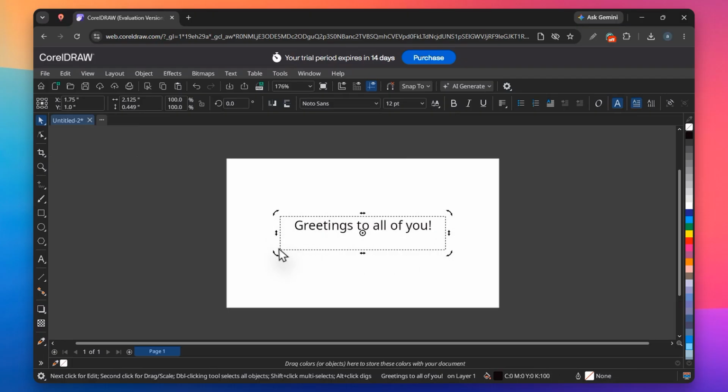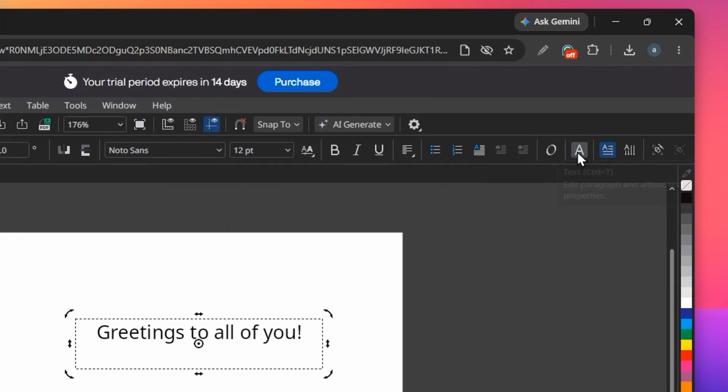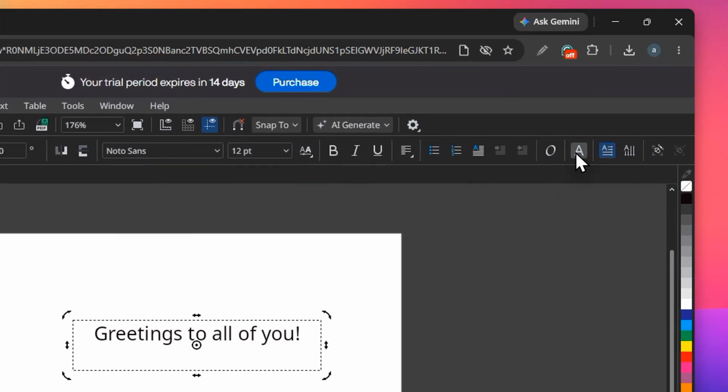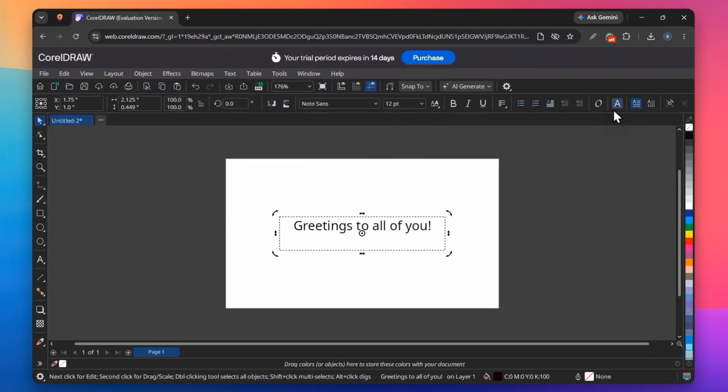Now that your text is selected, move your cursor up toward the horizontal property bar, which is situated at the very top of your workspace interface. You should see a section dedicated to text properties. Look for the font list drop-down menu, which usually defaults to standard typefaces like Arial or Calibri if you are working on a brand new document. Click on that drop-down menu to reveal the full list of installed fonts available on your computer system.